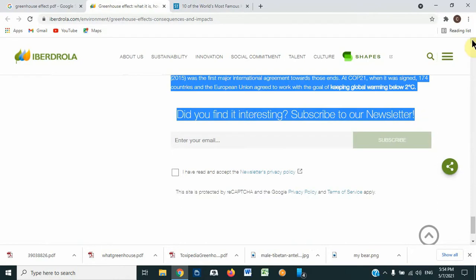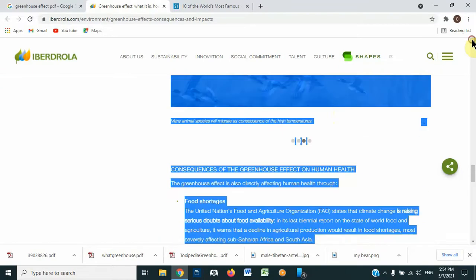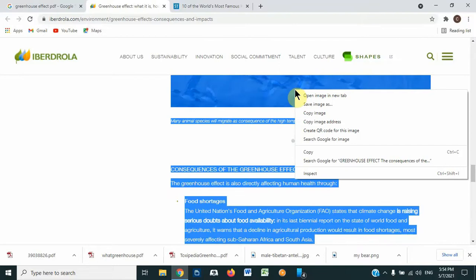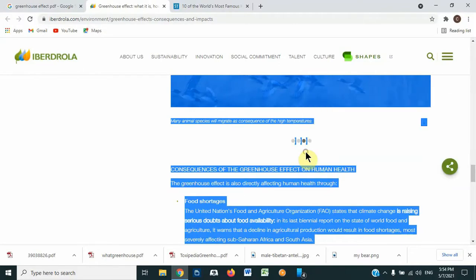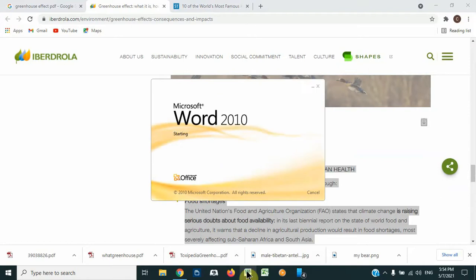If you don't want the keyboard shortcut, then anywhere within the selection, right click and you select copy. So it has copied. You have to go and paste maybe in Microsoft Word or in WordPad. We haven't done Microsoft Word yet. We'll do it later. But this is my Word. So you click on Microsoft Word, or you can go to WordPad. I explained in one of the videos. So let's open Microsoft Word.